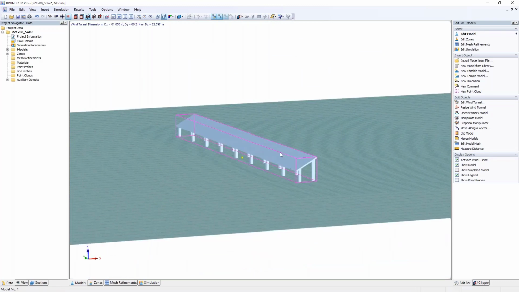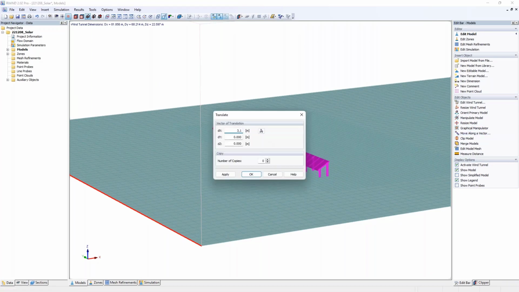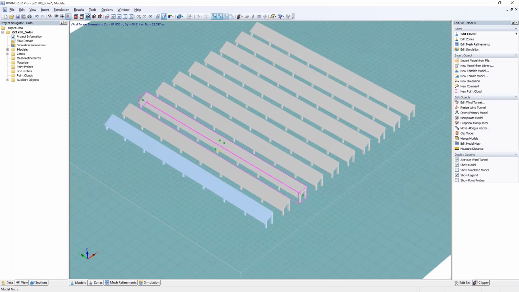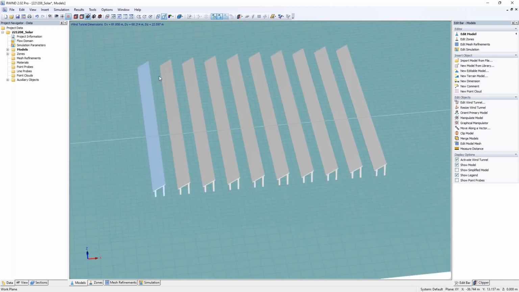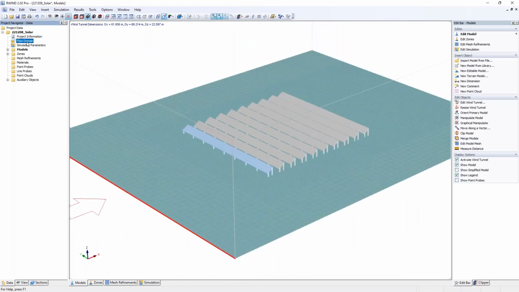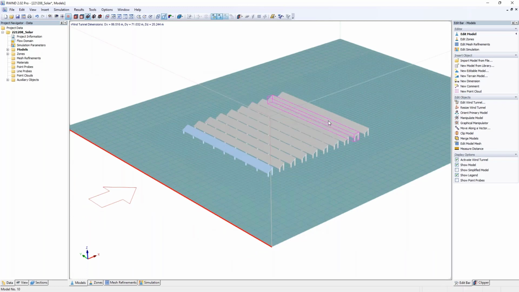I will uncheck it again, and then I will select my solar panels, and I will use the move along vector, and I will move it 3.1 meters into X, and I want to have 9 copies, of course. Say okay. And then you have quickly your solar field with a gap between them that some people can walk through if they have to clean them. And you can then once again hit the flow domain and adjust it standing to your models in the ground.